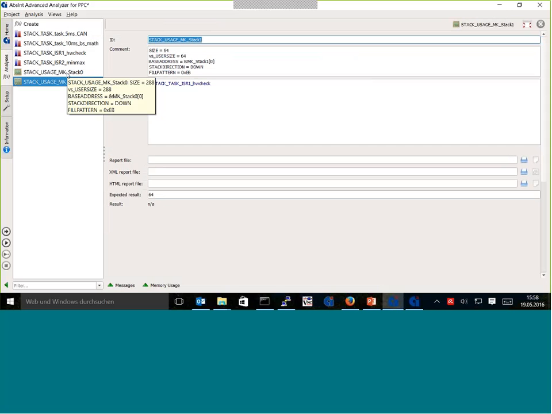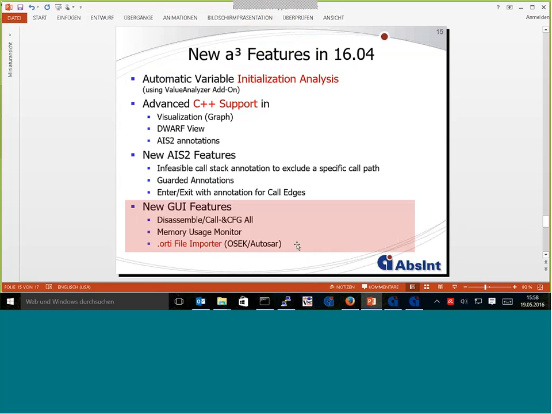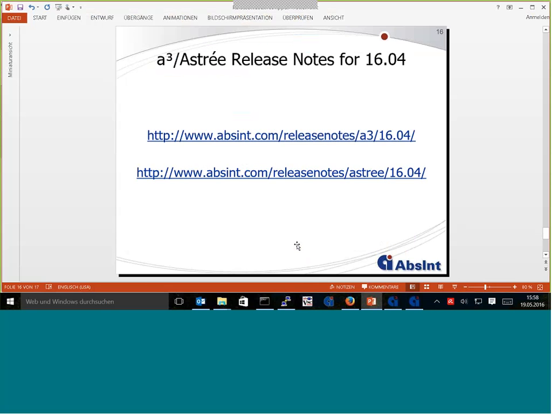All right, so this is the AuTI file importer, and that concludes the features I wanted to show you today. If you're interested in a more detailed overview, please refer to the release notes on our website.